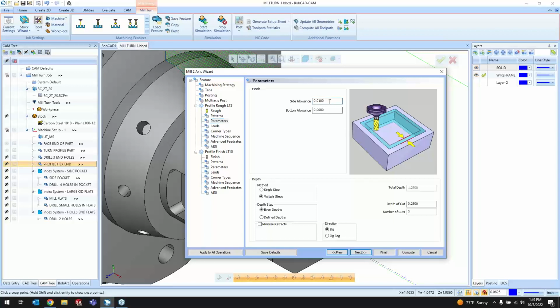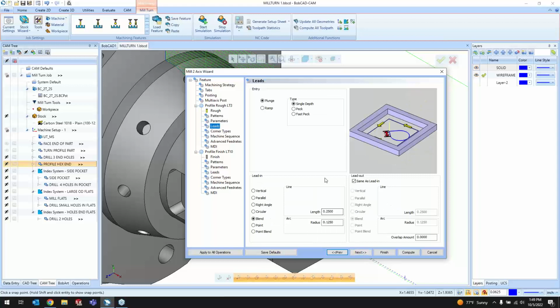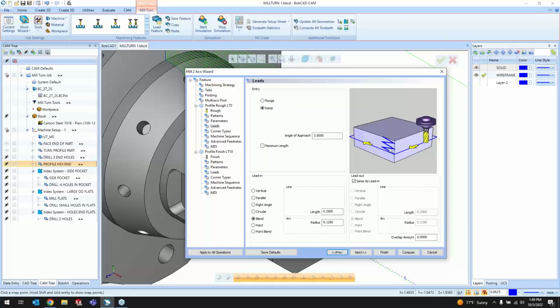Then we're setting an allowance. We're leaving 10 thousandths on the sides for the finish pass to clean up. The bottom allowance option, single step or multiple steps down. We're going to be going a 1/4 inch depth of cut each time, with a total of 5 number of cuts there to get it down to 1.25 inches for this roughing profile. Then we can set whether we want to plunge or ramp continually down into the material, entering into the stock.